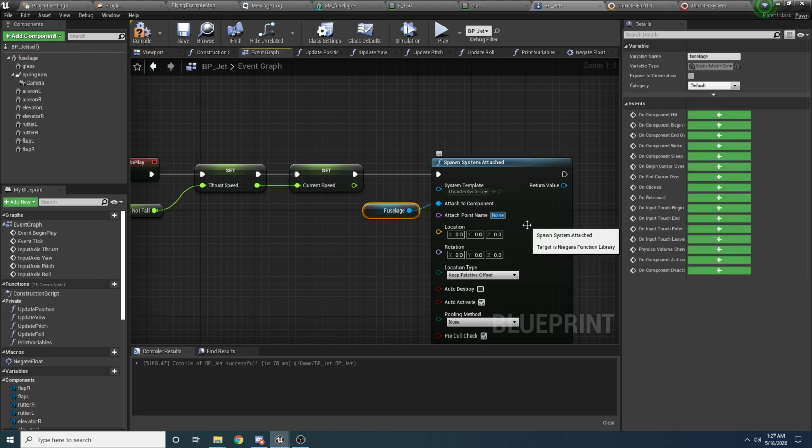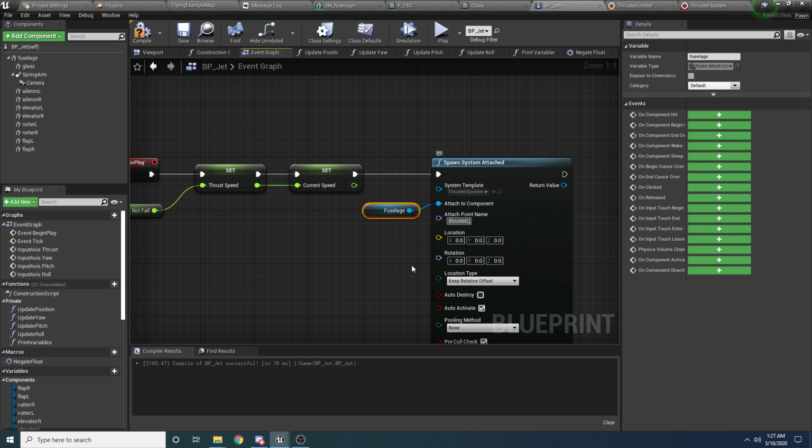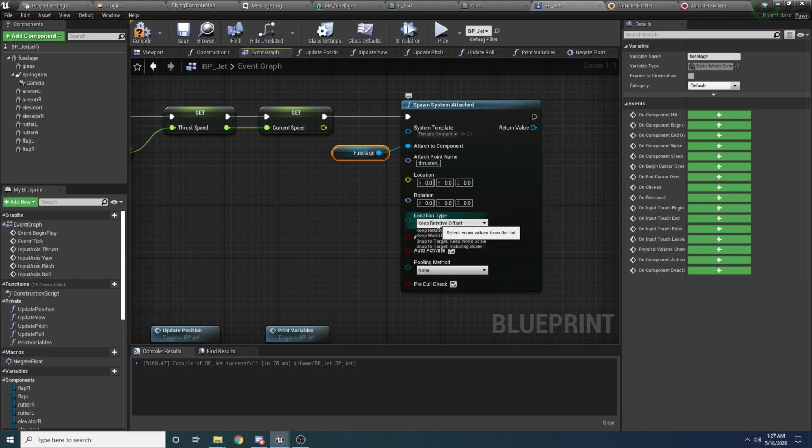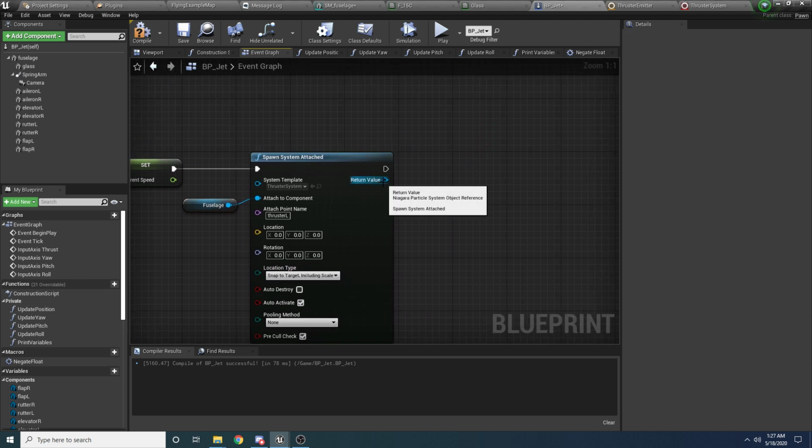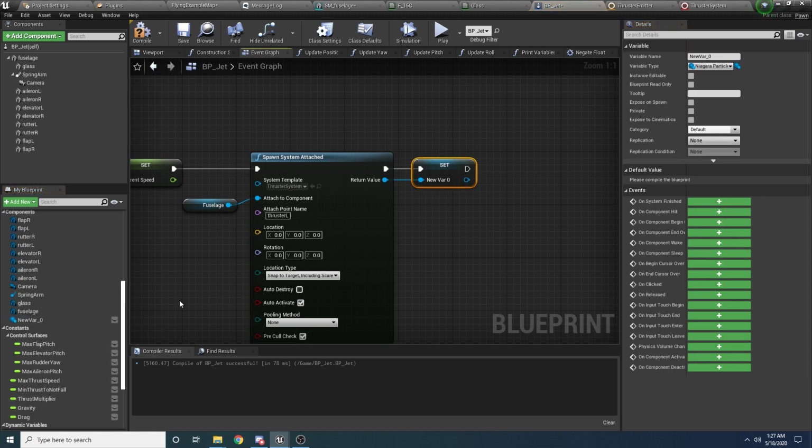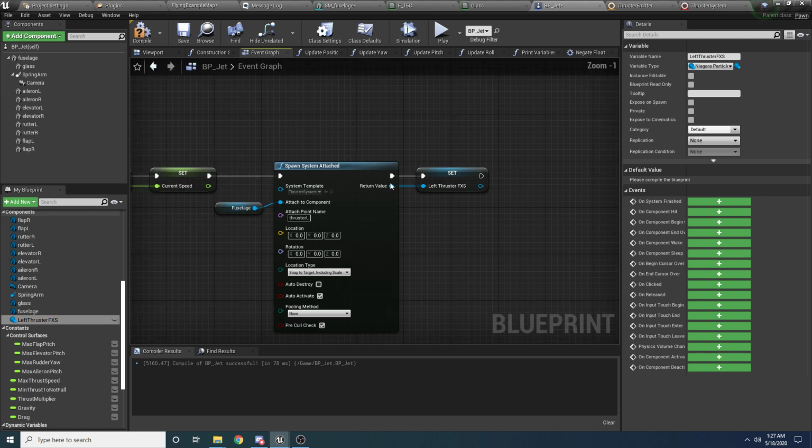And the attachment point is thruster L. And we want to change the location type to snap to target, including scale. And we want to take this and we want to promote it to a variable. And we'll just call this our left thruster effects.